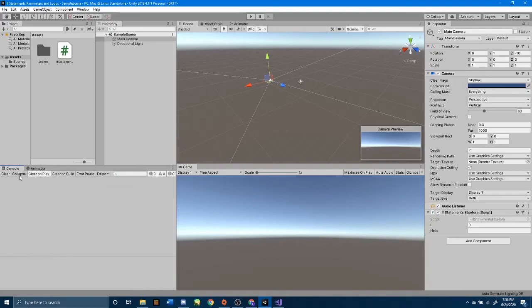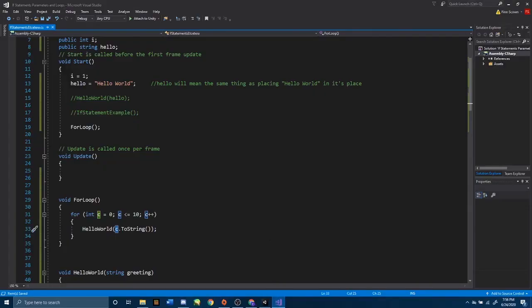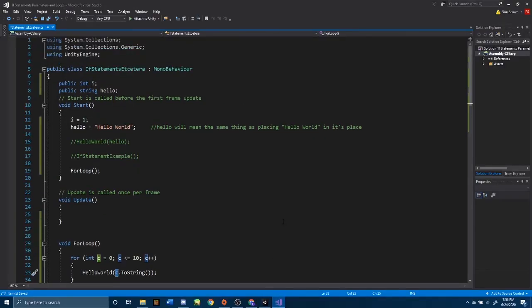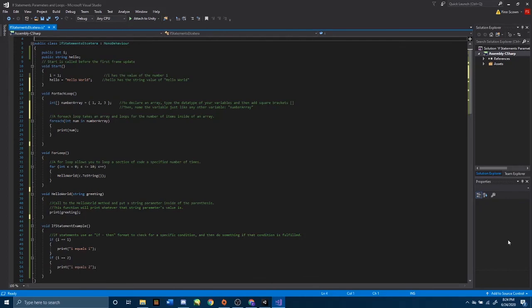I'm going to press clear, and then go back to our script. And that takes us to the end of our introduction to if statements, parameters, and loops.